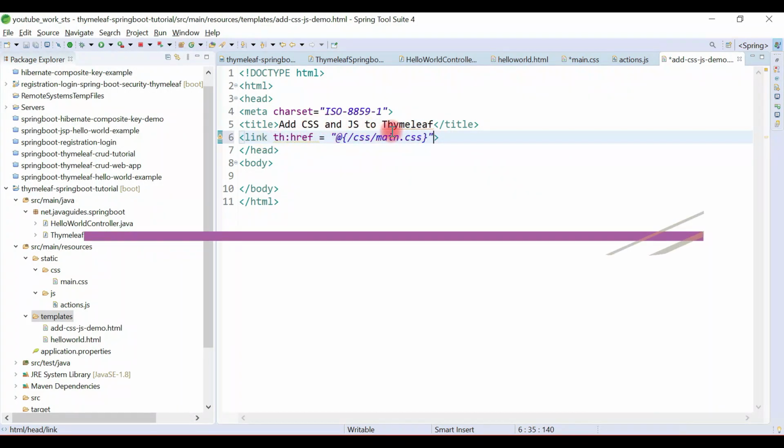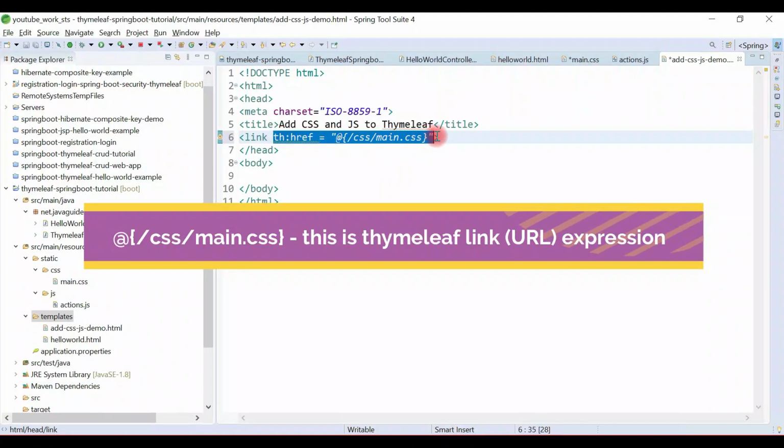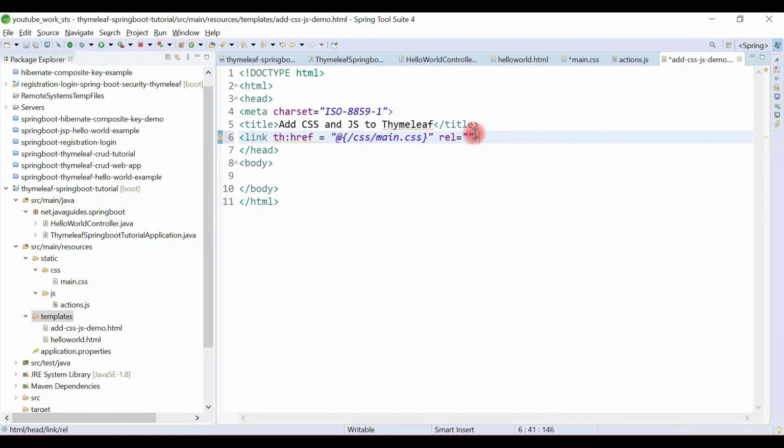Okay, so remember the syntax. Whenever you want to include CSS in an HTML template, you need to provide a syntax like this. So @ means it is the context path of our application. This is the name of the folder, and this is a file inside the CSS folder. Okay, and again here the attribute rel is stylesheet. Okay, so this is how we basically add a CSS file to the Thymeleaf template.